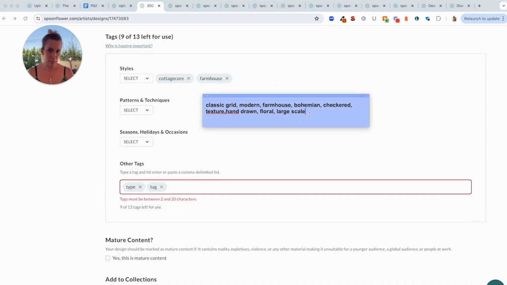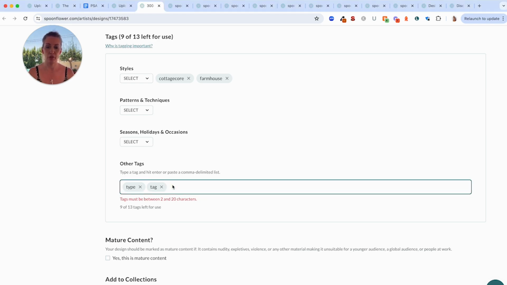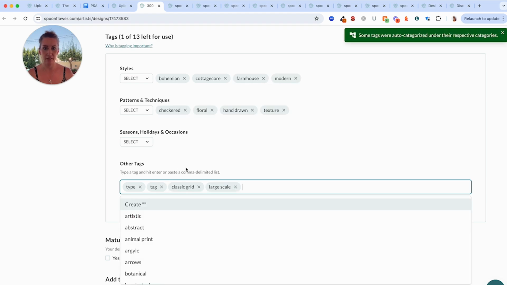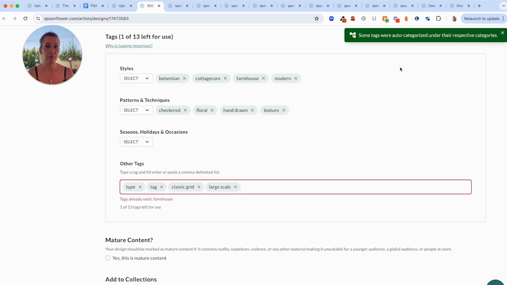Okay, I've gone and put some tags into a separate document. So this is just a sticky note on my Mac. And you can see I've got some spaces after commas, some I don't. And I just want to show you what happens. So I'm going to select all those, and I am going to hit Control V in the free text tag field.